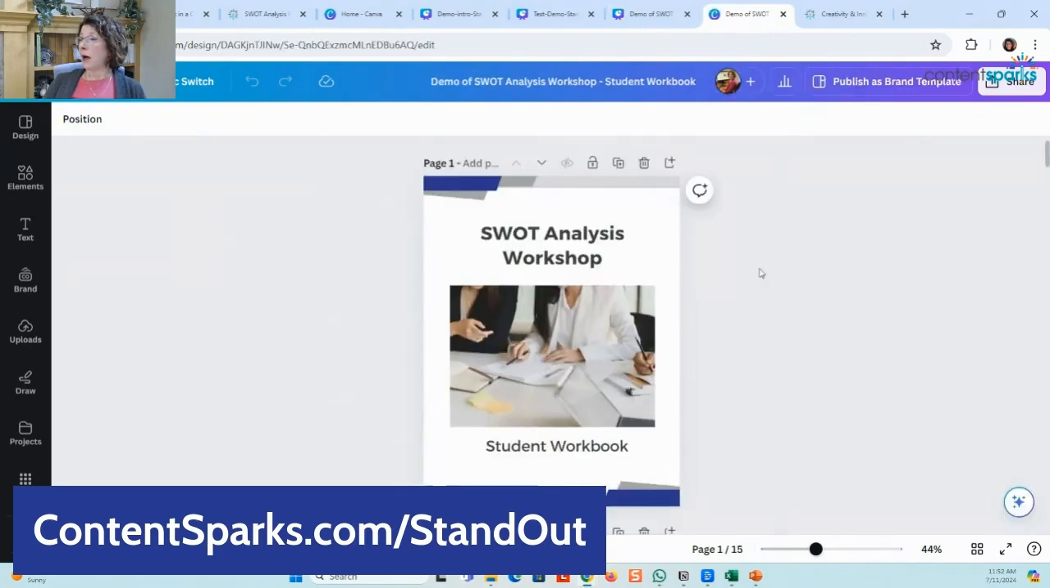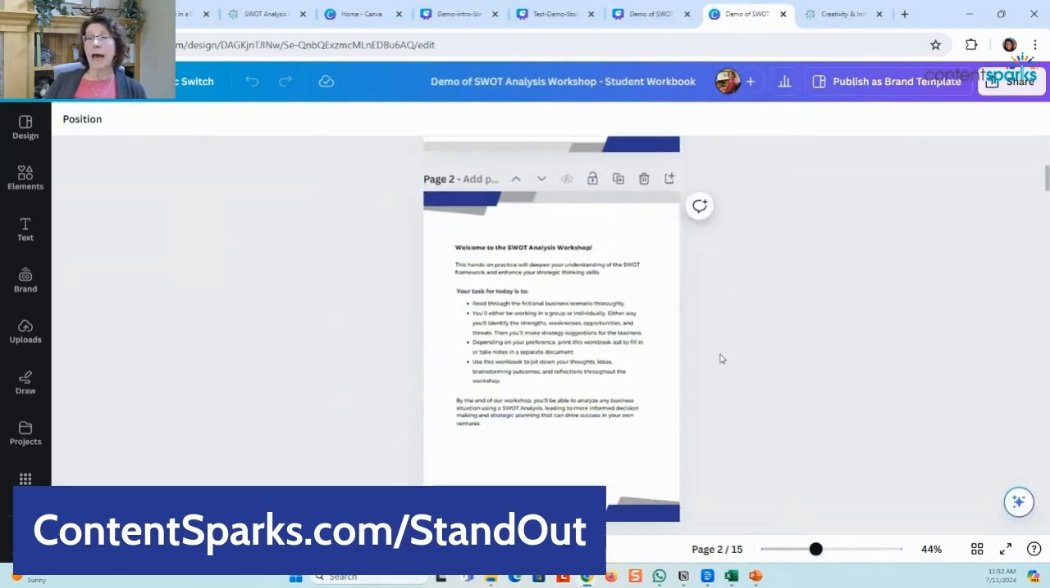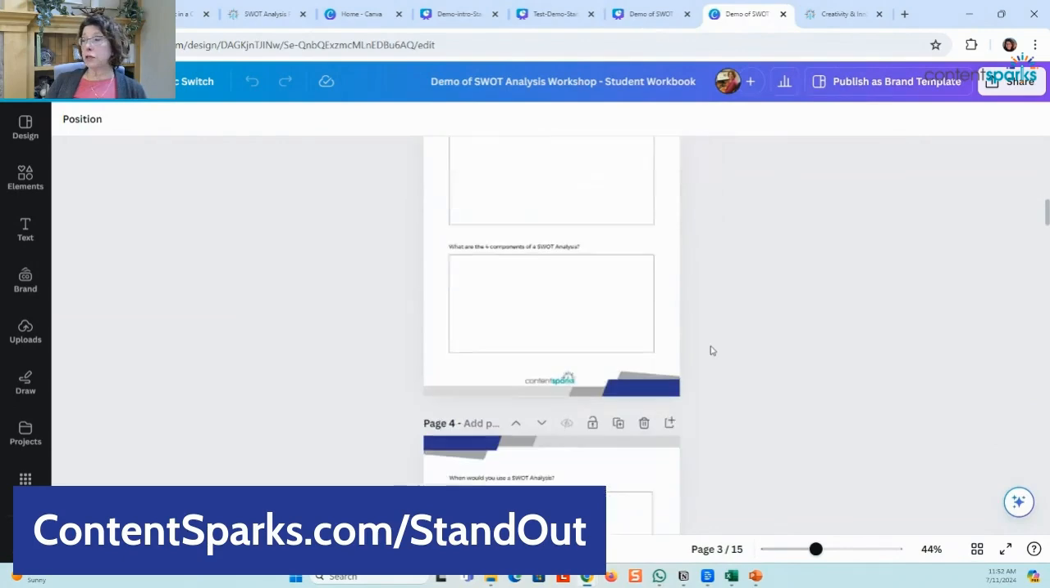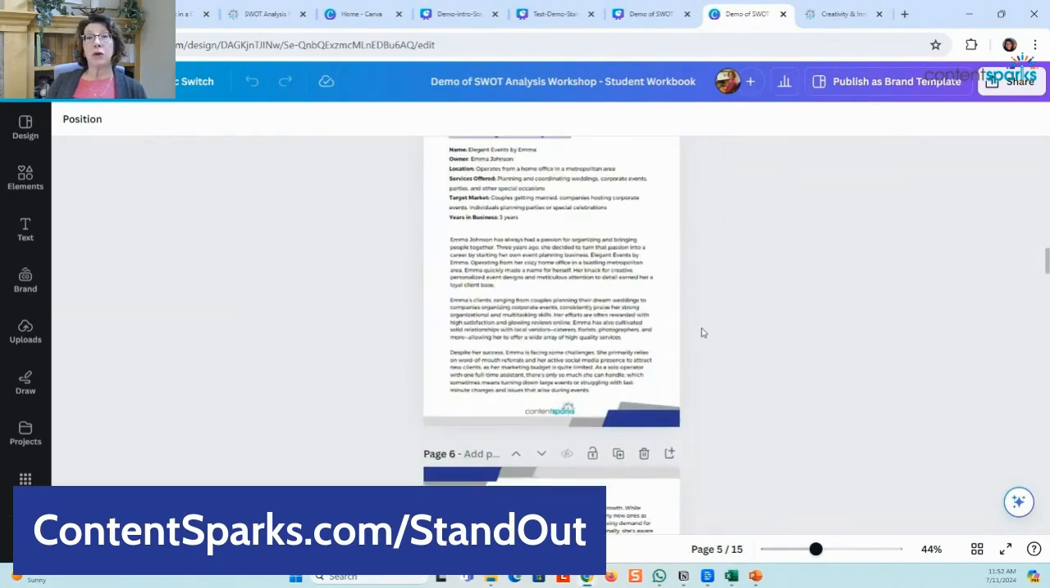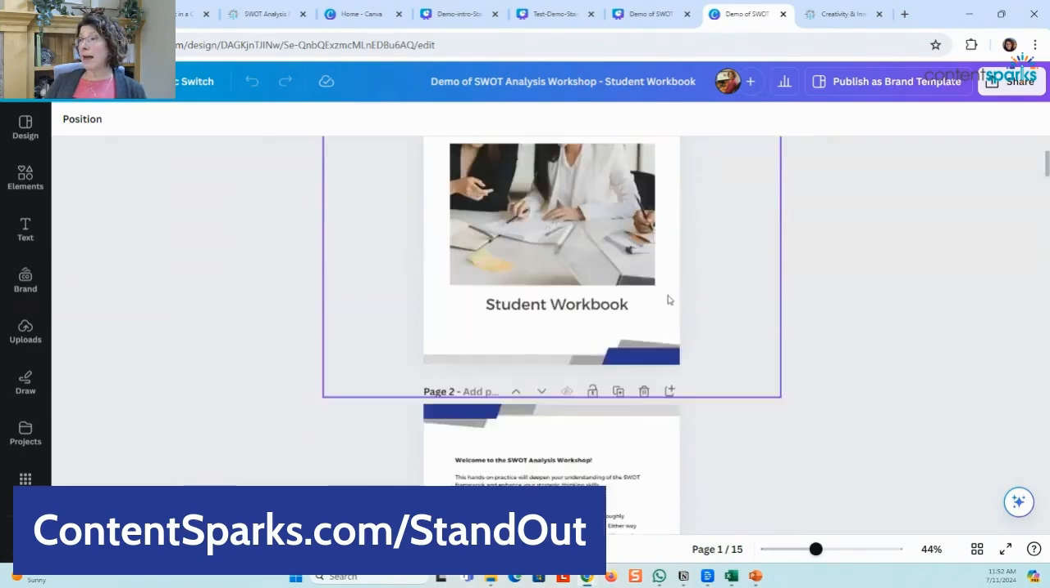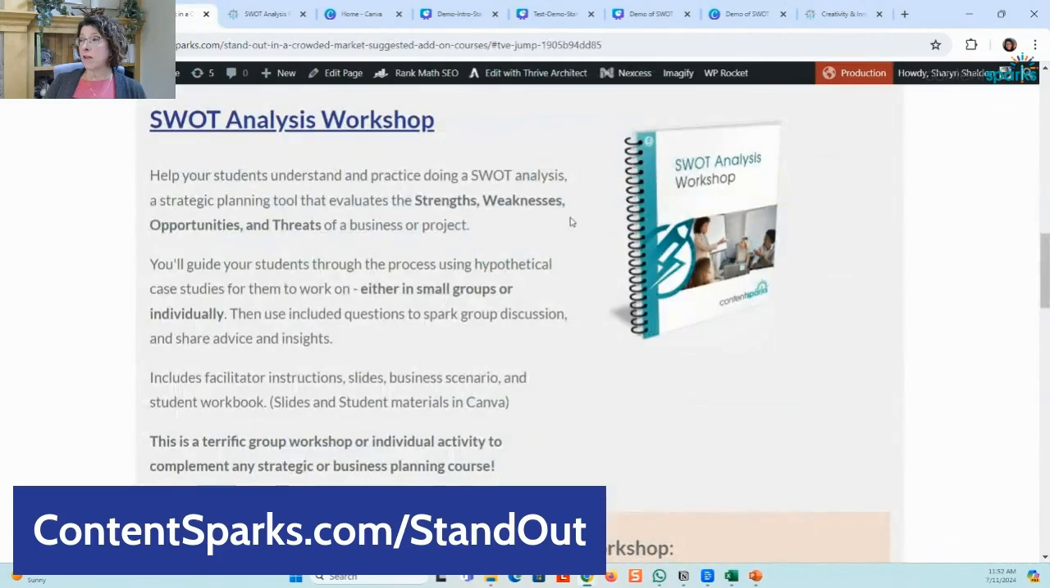And then you have the student workbook, which again, you would brand, make your own design of, and convert into a PDF that they need to print off and use during the workshop. That's the SWOT analysis that you can add on.